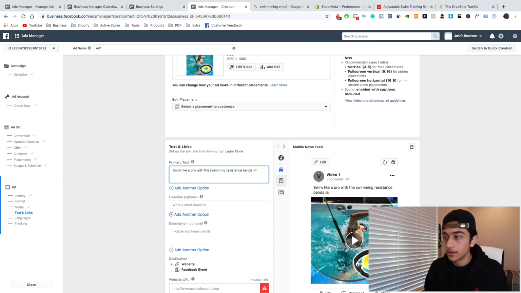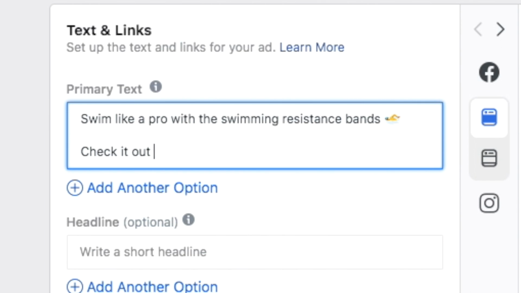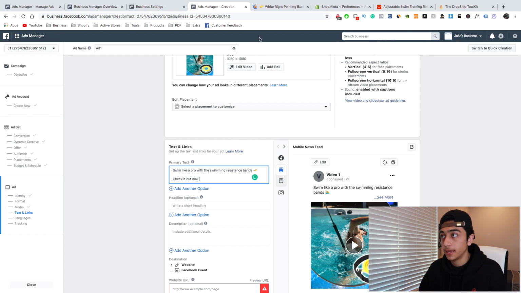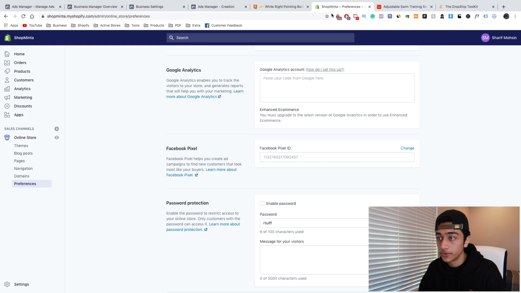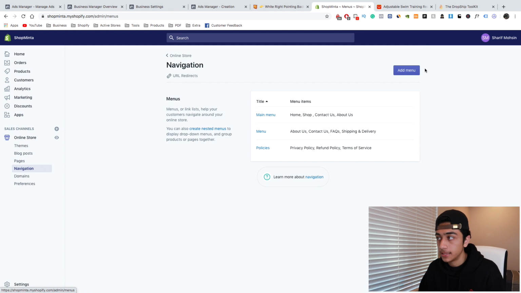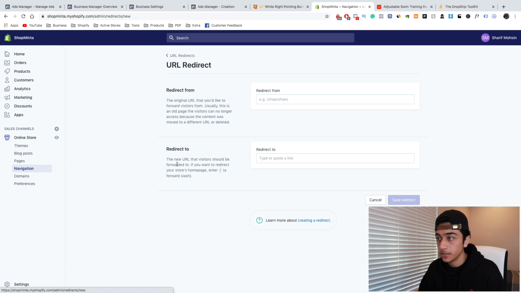And then after this, I'm gonna go to the next line and just put check it out now. And then I'm going to put a hand emoji right here, so a hand pointing, and then we're going to put the link of our website. So I like putting short links, so what you can do is go to your store and then go to navigation and then add URL redirect, create a URL redirect.